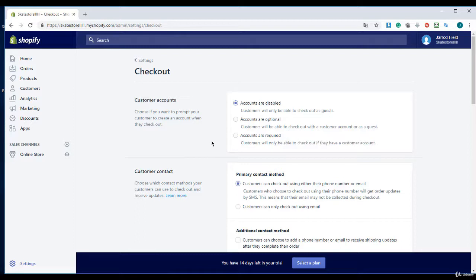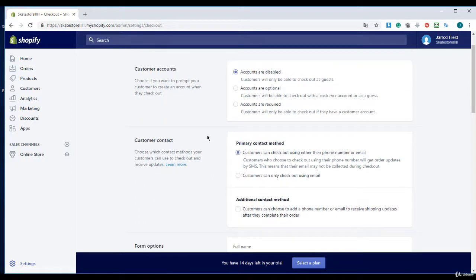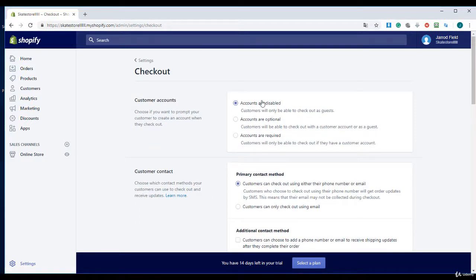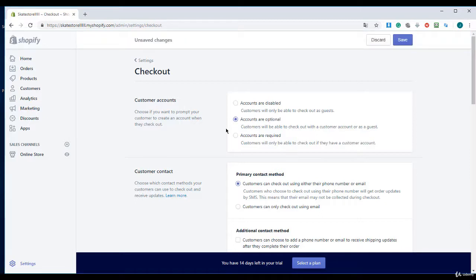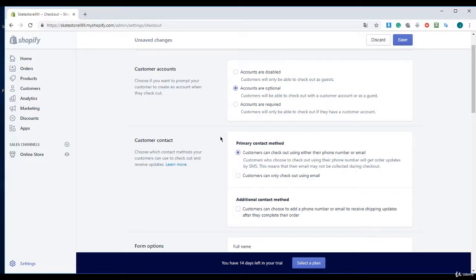Okay, customer accounts. I'm gonna give you the best opportunities, but it's up to you. Accounts are disabled: customers will only be able to check out as guests. Or accounts are optional, and customers will be able to check out with a customer account or a guest account. I highly recommend the second one. And the third one is accounts required: customers will be able to check out only if they have a customer account.